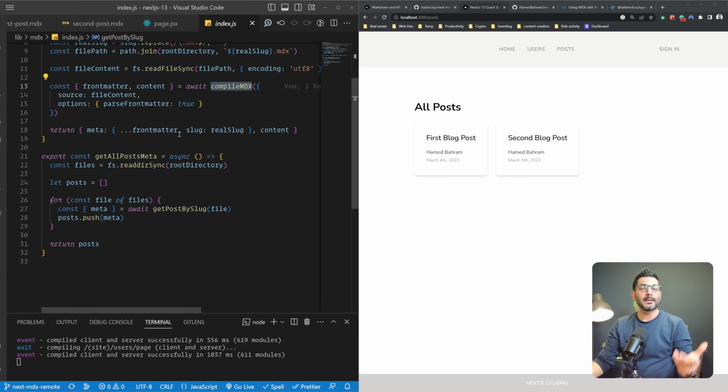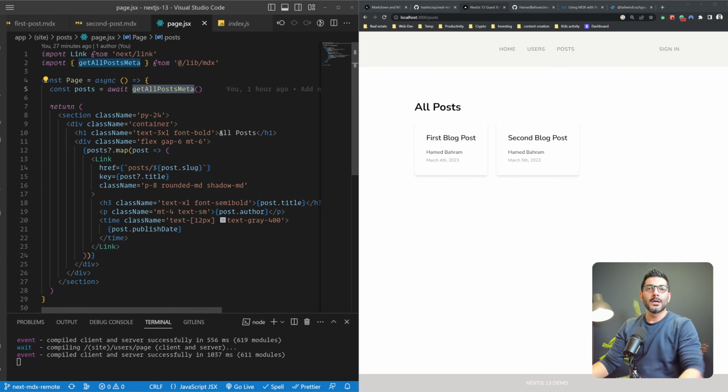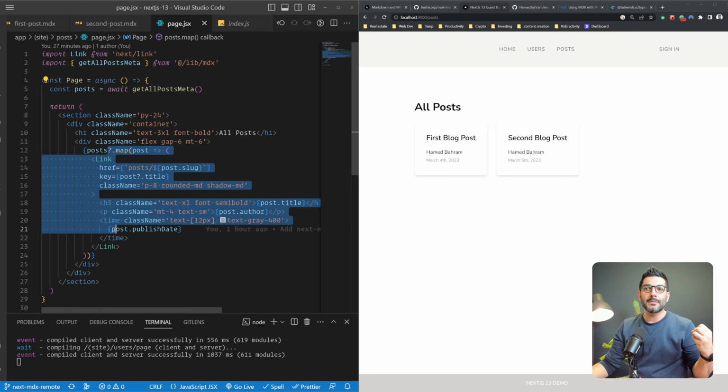To get the front matter and the content and render it on the page, we're reading the files inside of our content, all the MDX files, and parsing the metadata or the front matter out of them. And then we're going to map over that metadata for each one. We're showing the title, the author, and the date.